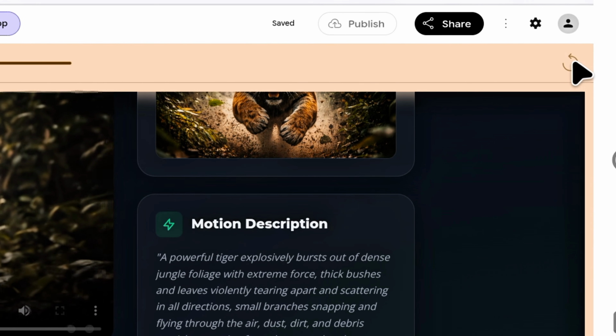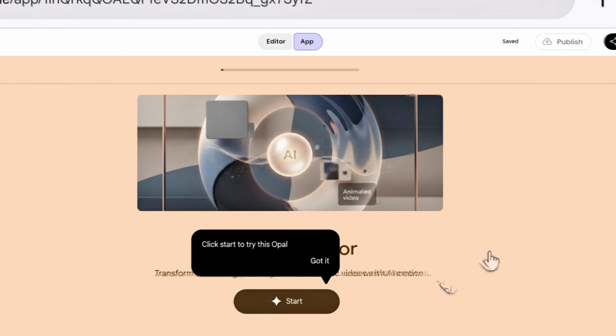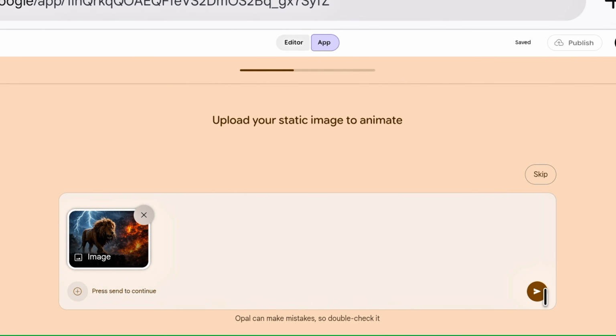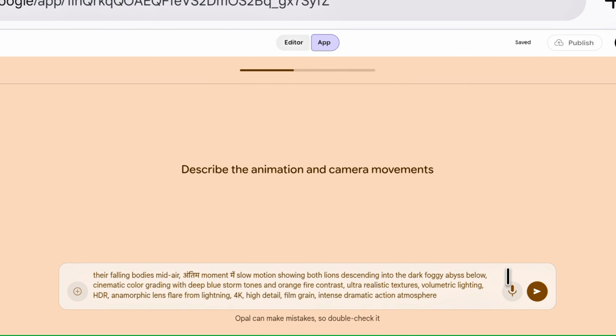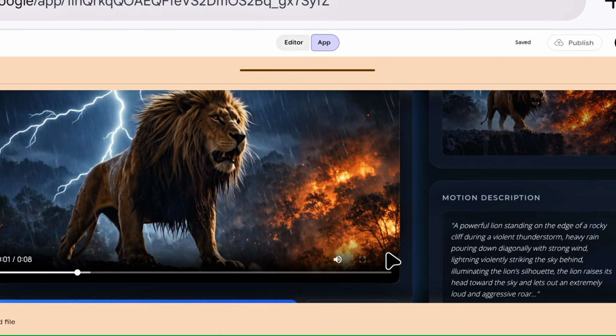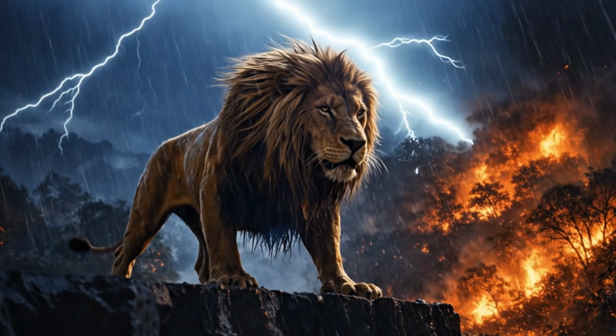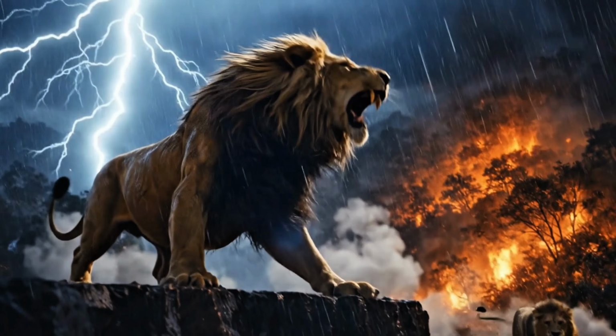If you want to create another video, click here to go back to this page. Again, click on the plus icon, upload your image, press enter, then paste the animation prompt and press enter. Your image will convert into a video again, and you can download it. You can see the quality yourself. It's absolutely impressive.